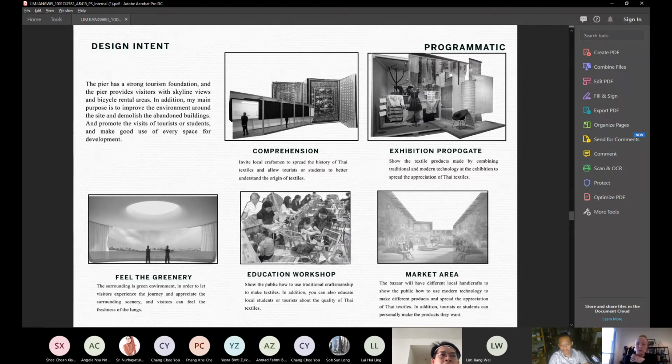the skylight view and basket rental area. So my main purpose is to improve the environment around the site, demolish the abandoned building, and promote the visit of the tourists or students and make good use of every space for the development. So for the community, it is showing the historical. It's like you want to invite the local craftsmen to share the history of Thai textile and allow tourists to understand where the textile is coming from.